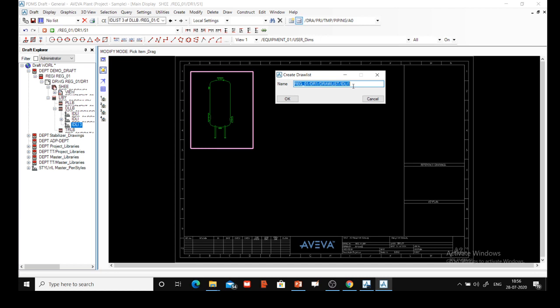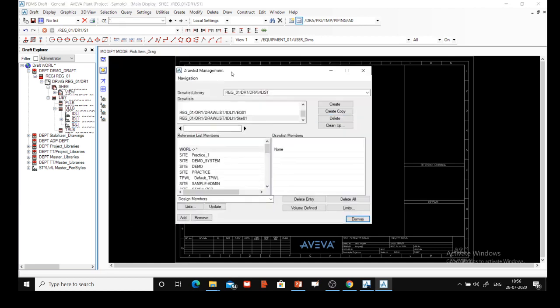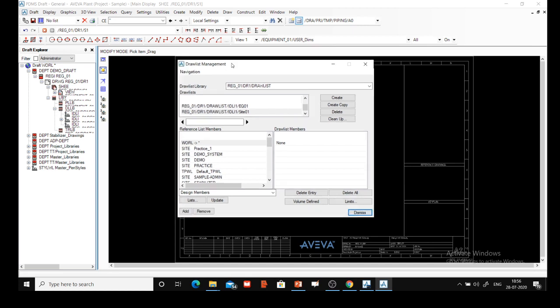So draw list will have its own numbering system. Depending upon the registry in which you are creating a draw list, you will get those numbers and you can then add your specific name for that draw list. So let us say I want to have this draw list as site 1, and let us say okay. Then a draw list management dialog box will open up. Let us understand what is there in this.